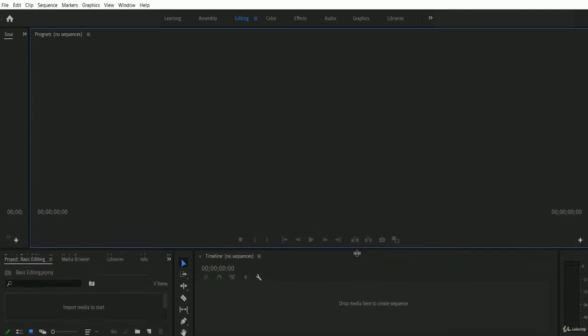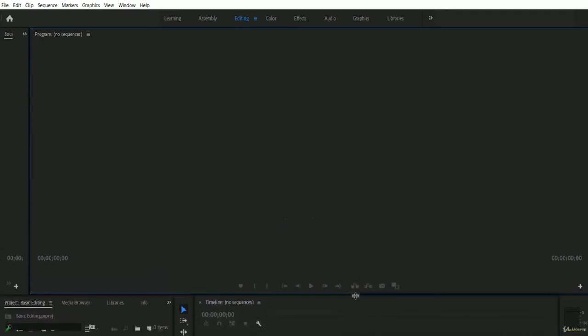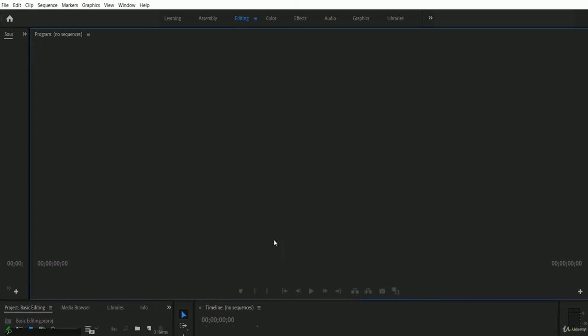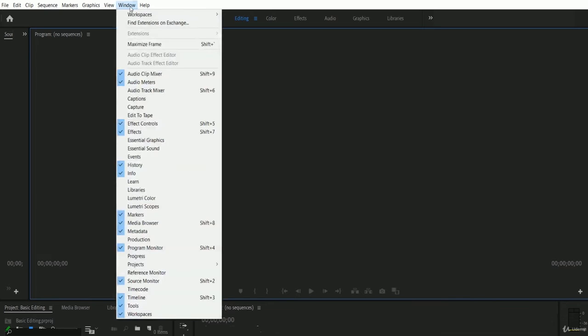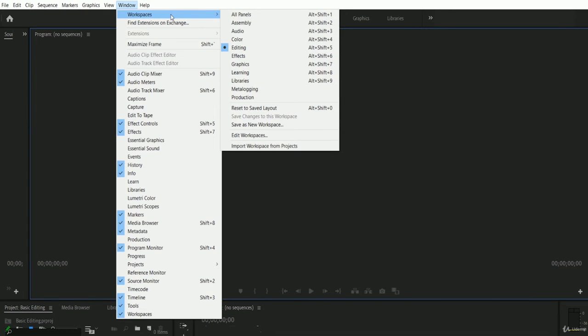Then you will be able to increase the area at bottom. So right now we have the larger program panel, and if you want to get back the previous workspace for editing, you can bring it back very easily. You just have to go to the Windows menu. Here is the Windows menu, and from there you will get this workspace option, and from there you just have to go for reset to saved layout.